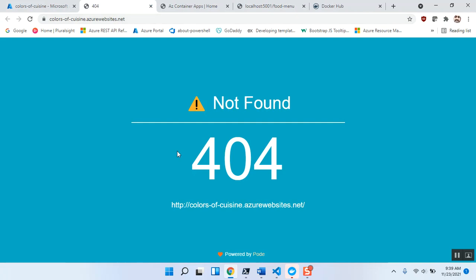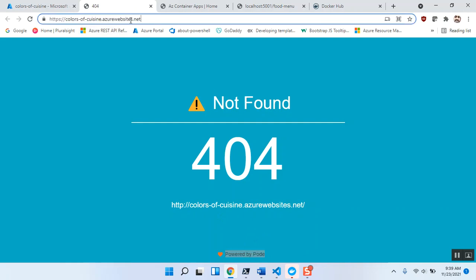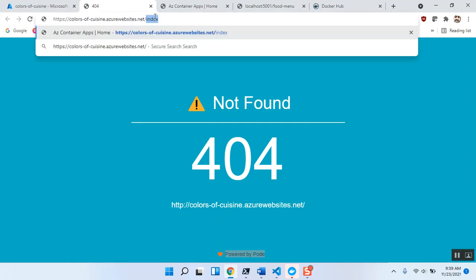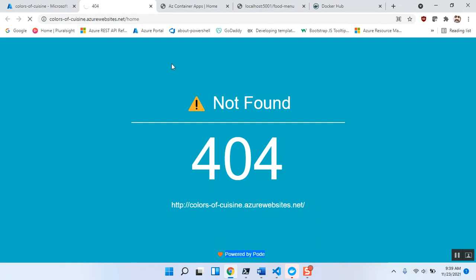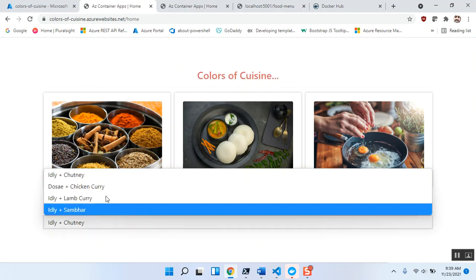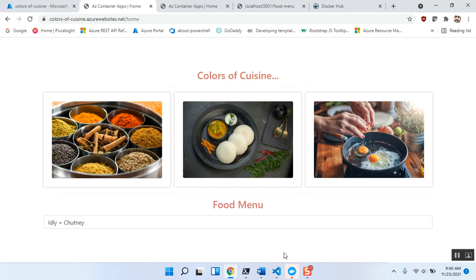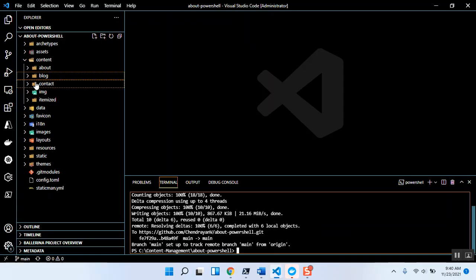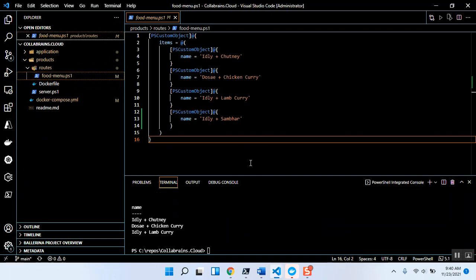I'm happy because I got 404. It's responding. I'm getting the response from my application. Why? Because I didn't have a proper route. So I need to give a / and home. That should work. It's working as expected. So you can see Colors of Quasar and I got a food menu. I should see 4 items underneath it. Good. So you can see this content from your code.